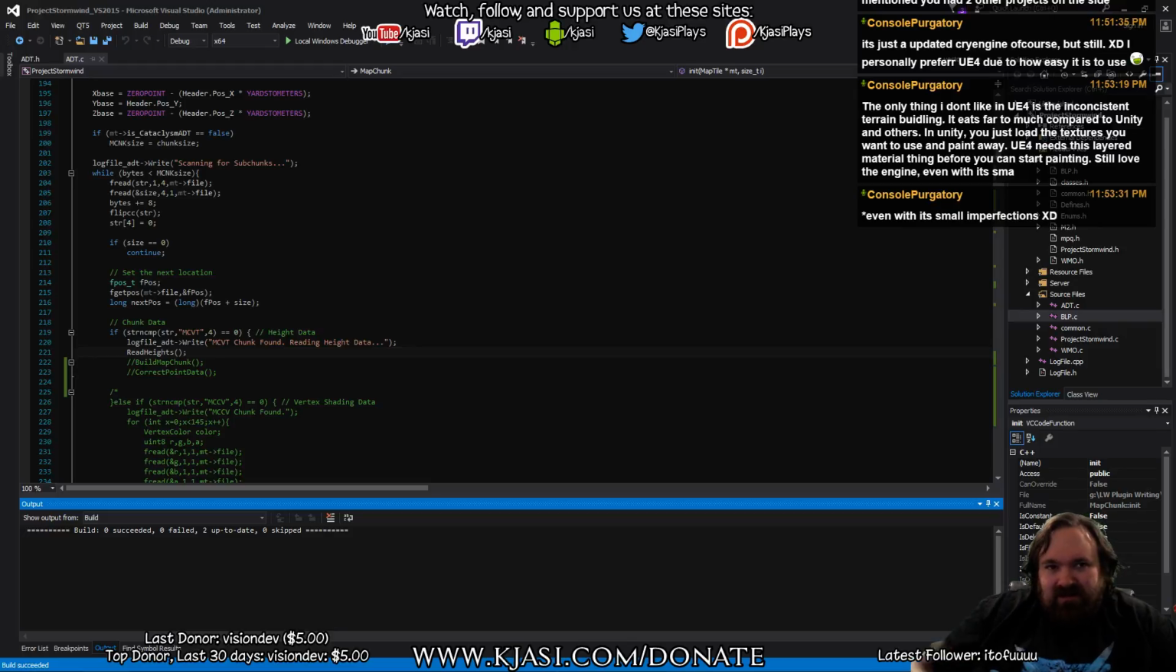Importing terrain is tricky with Unreal Engine. If you're just building it brand new, you're fine. You can build it basically however you want.